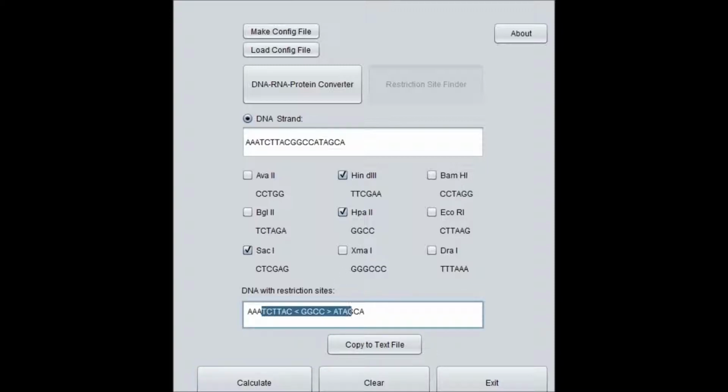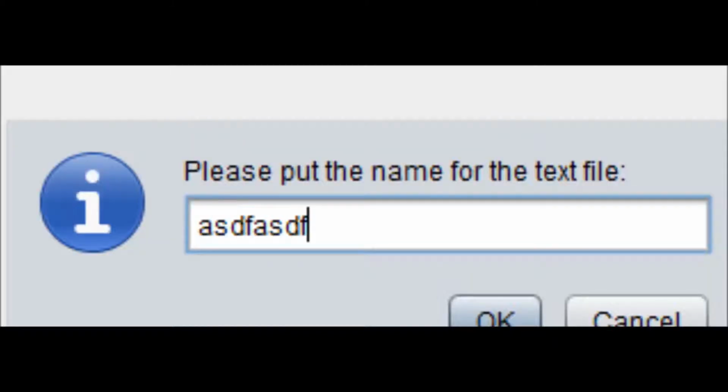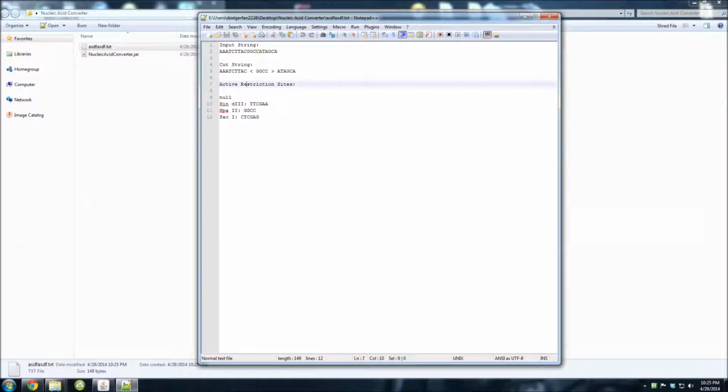So it also has the same copy to text file. It looks a little bit different, like if I copy the text file name and click here, the cut version of that string, which it puts a space and a bracket and a greater than, less than sign around, and it also gives you the active restriction sites. Null, that should not be there.